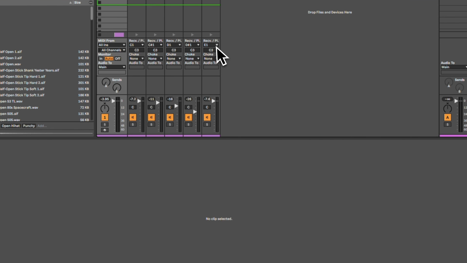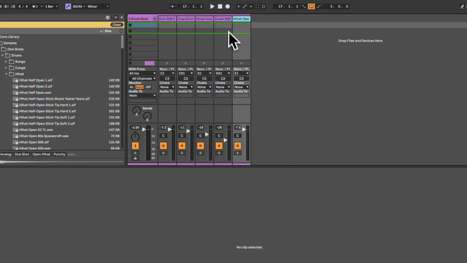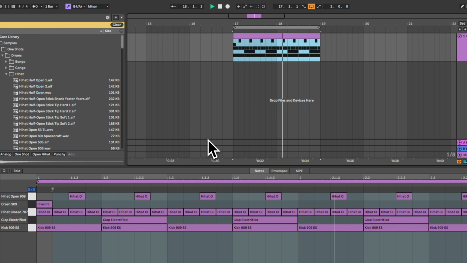Let's go. Our next step is going to be to mix a little bit here the open hat because it's a little bit loud. And now let's focus on the hi-hat. I'm going to turn it down a bit here because it's a little bit loud.